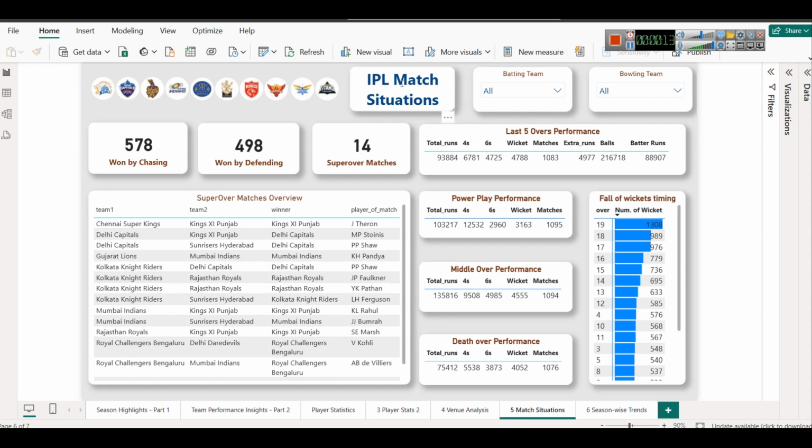So we had to answer various questions like what is the super over matches overview, then how many matches has a team won by chasing and won by defending, and how many super over matches are there. We have to give an overview of last 5 overs performance, like how many runs, strike rate, etc.